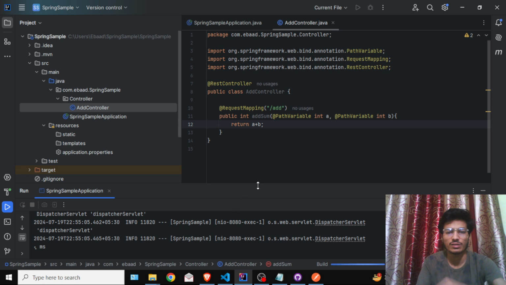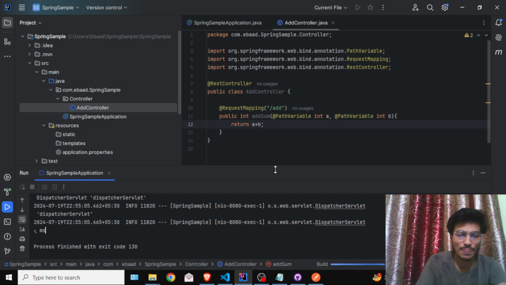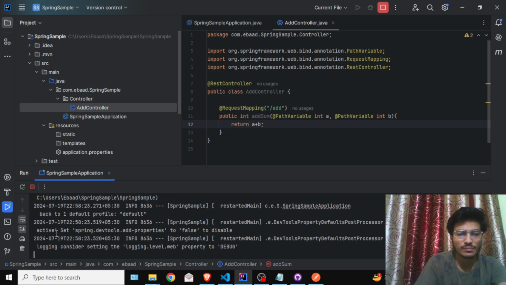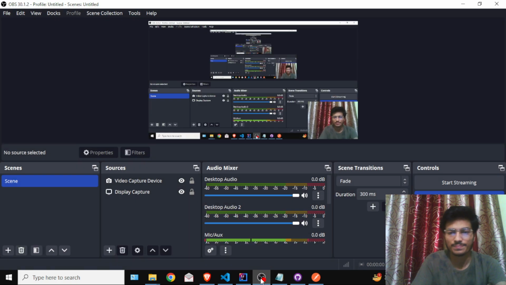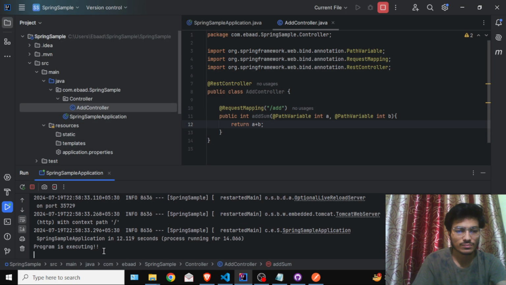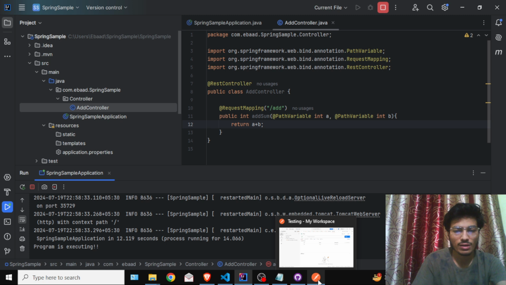Okay, let's rerun this application because we want to see some changes. The application is running as usual. Let's wait. The program is executing. Let's go to Postman.